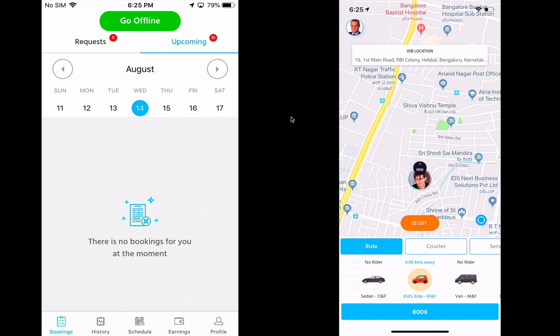And of course, we'll be working on adding the feature of booking for the driver to take more than one child. So yeah, this is the kid ride experience on Service X.